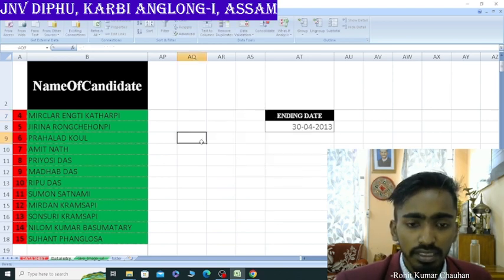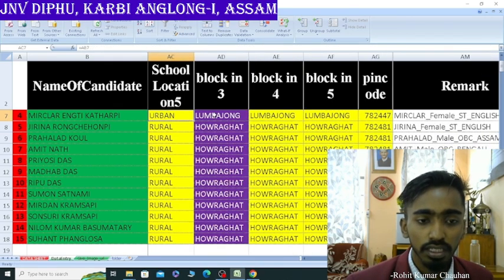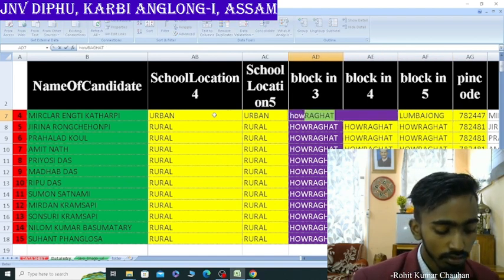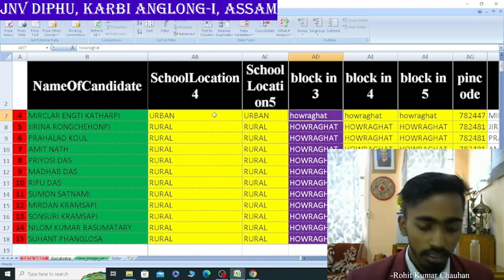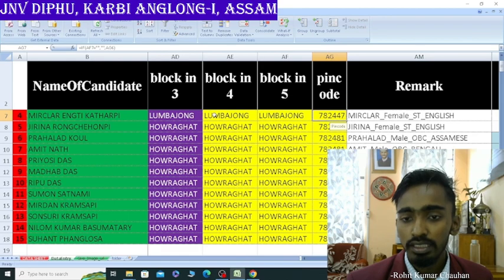So accordingly, the computer teacher of your school can set this. And if I enter here Howrah Hat, this will get copied to the remaining cells because I have formatted this accordingly. Here you simply have to enter the pin code.